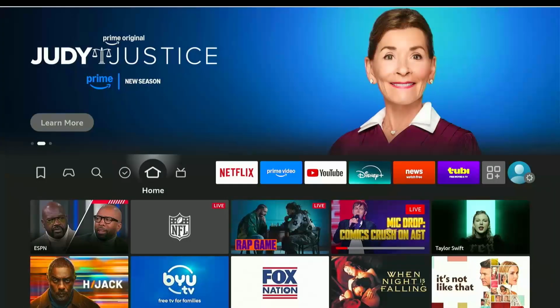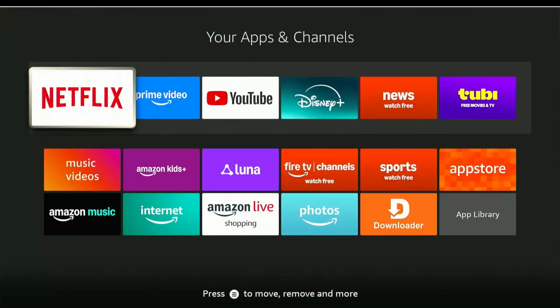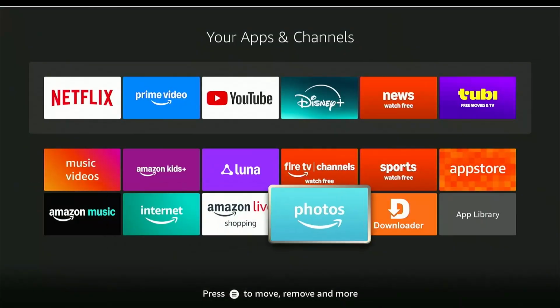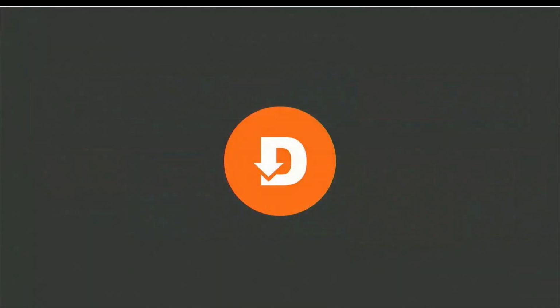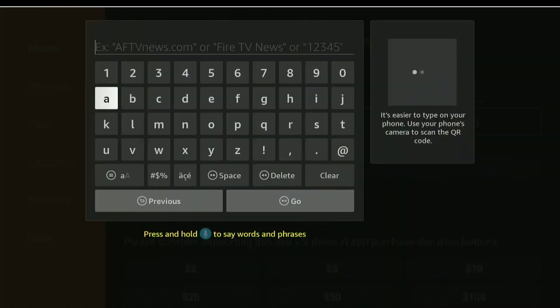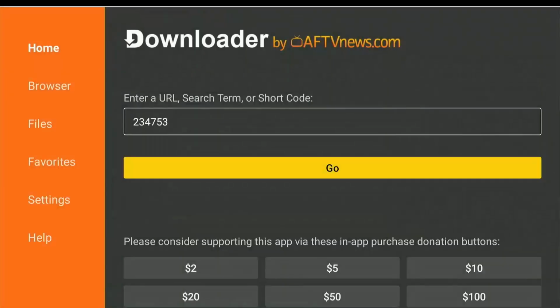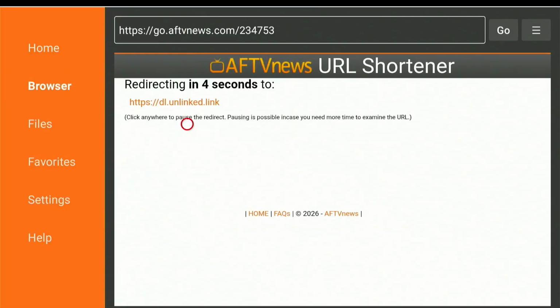So we're going to hold the home button for 1 or 2 seconds, go to apps, then we're going to go down to open Downloader and click OK. Then in the text widget, we're going to type in 2, 3, 4, 7, 5, 3. This is the downloader code for Unlinked. Click it, click go, and it's going to start redirecting, downloading Unlinked.